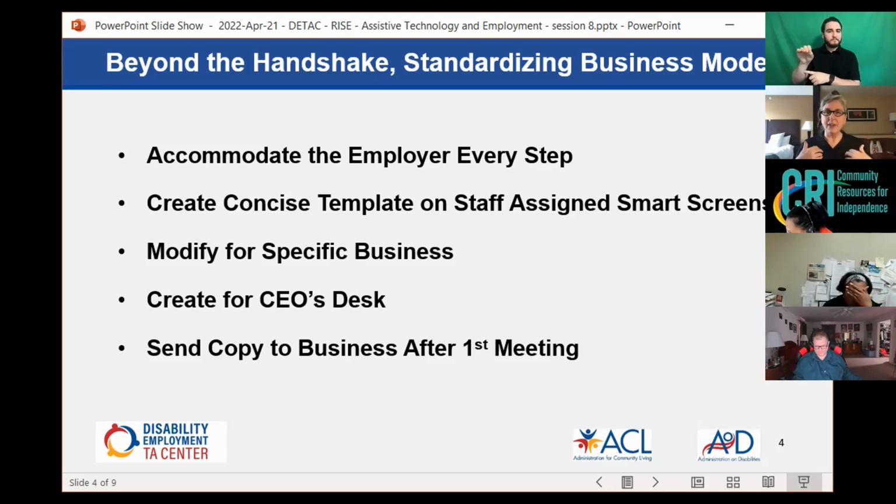So you want to have things prepped so that in that meeting, you're leaving them with this material. And again, creating it for the CEO's desk. If you were able to talk to the CEO right now, the language of that story needs to be in the documentation that you're providing about employment and employment first models.